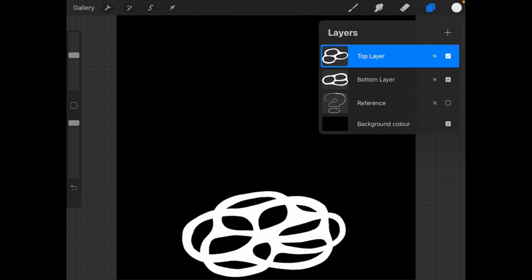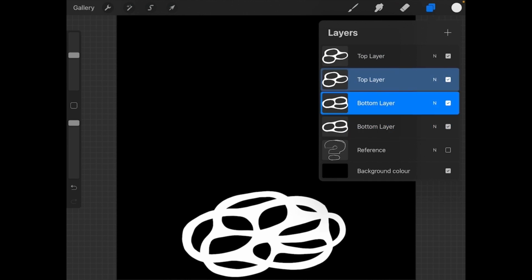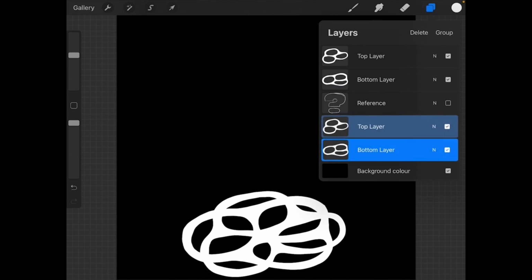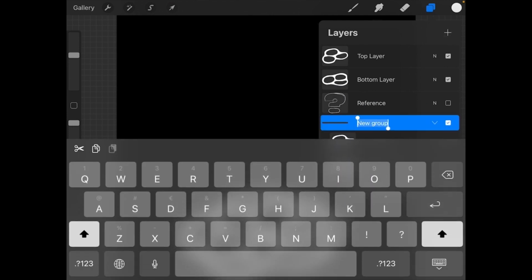Now, before we continue, there is something important you should do. You should copy your top layer and your bottom layer, and maybe group them and save them for later. We will not need these copies now, but we will need them later.